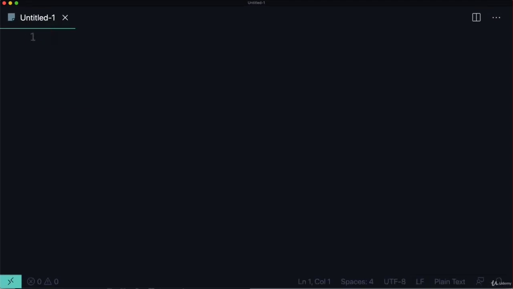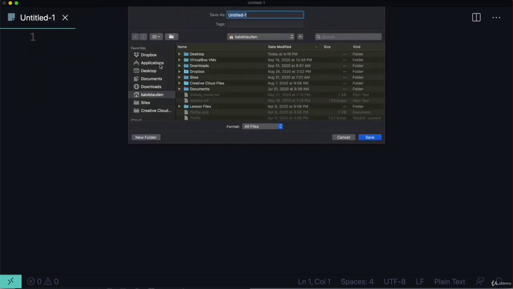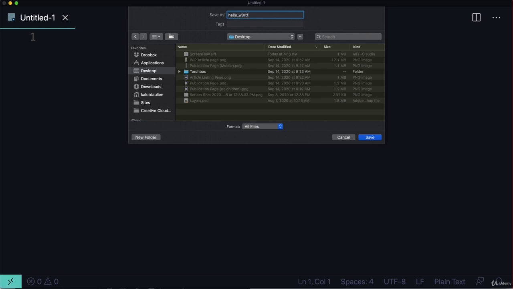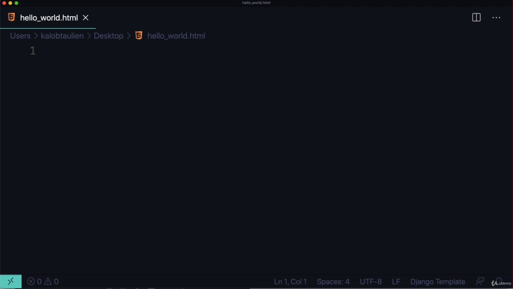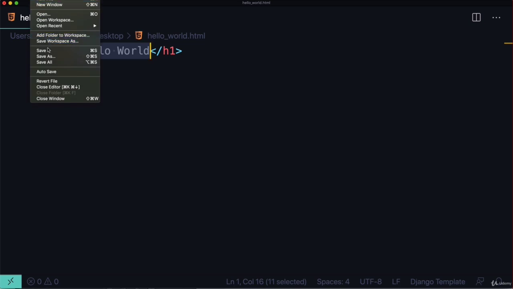Now I'm just going to go to File and Save. And I'm going to save this to my desktop. I'm going to call this HelloWorld.html. Now in here, all you have to do is type something like this. H1 Hello World /H1. Now this is HTML, and this is HTML, and this is just called plain text.